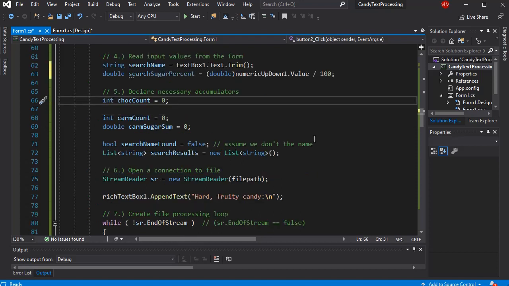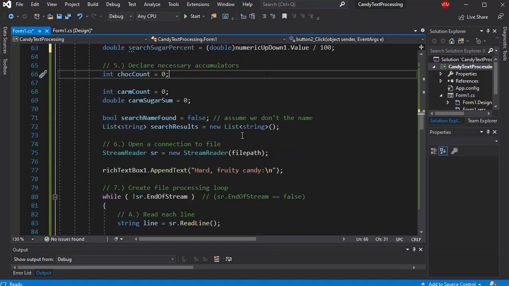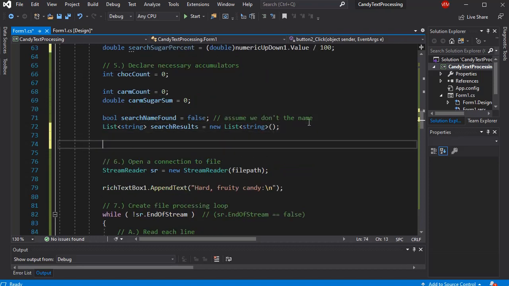Now I'm filtering on this. I don't need to do any more accumulator work. Maybe I could, but I do want to store the results. So I was going to say Boolean, but we won't even use the Boolean. We'll just show you how we will use a list: sugar match results equals a new list of type string. All right. And this time we will just use the size of the list to determine whether we found a match or not.